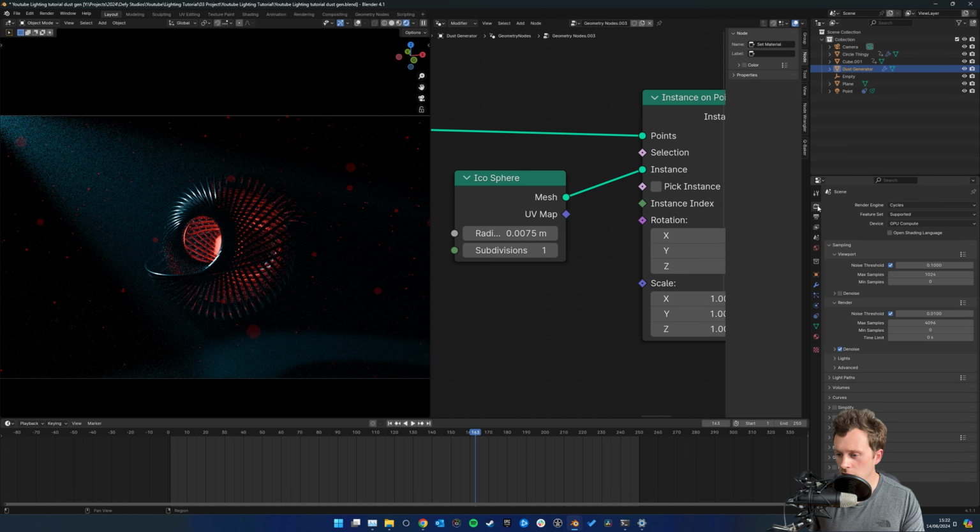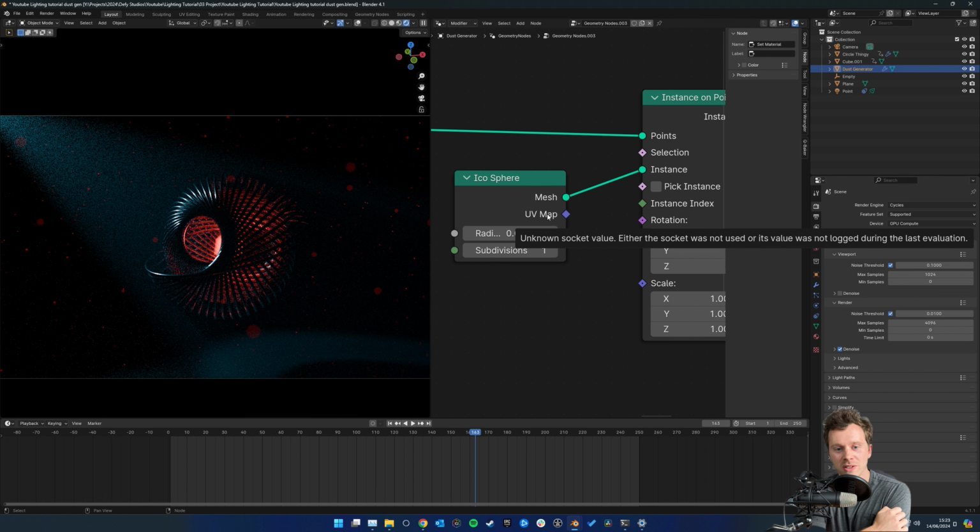And yeah, now if I turn on motion blur, when I render that out, it's going to give me these really nice sort of streaky particles, which give that extra depth to your scene, which is really, really cool.